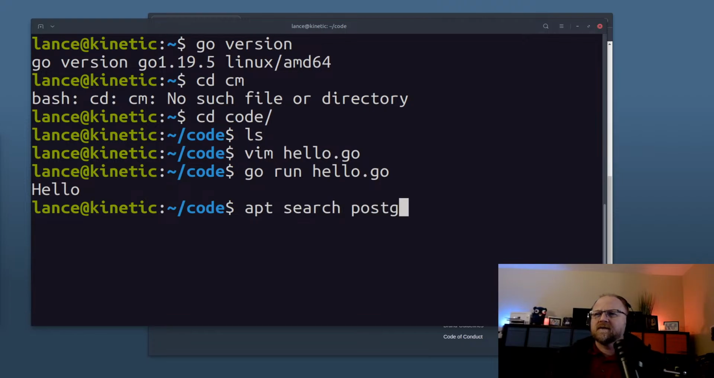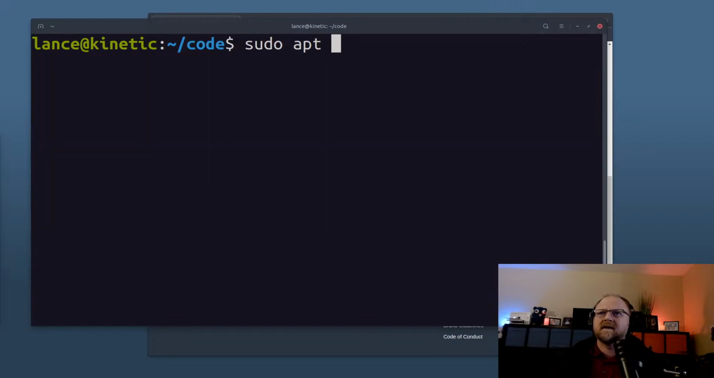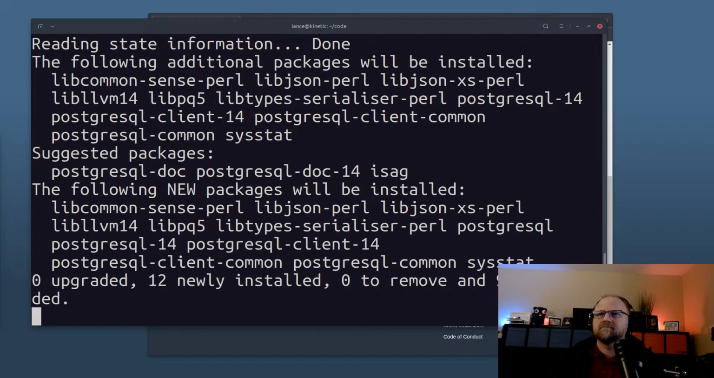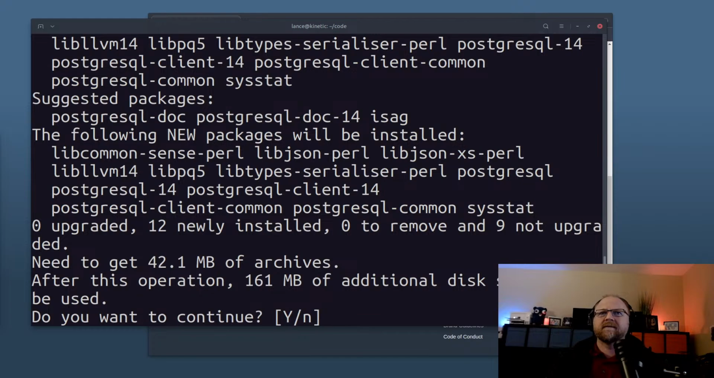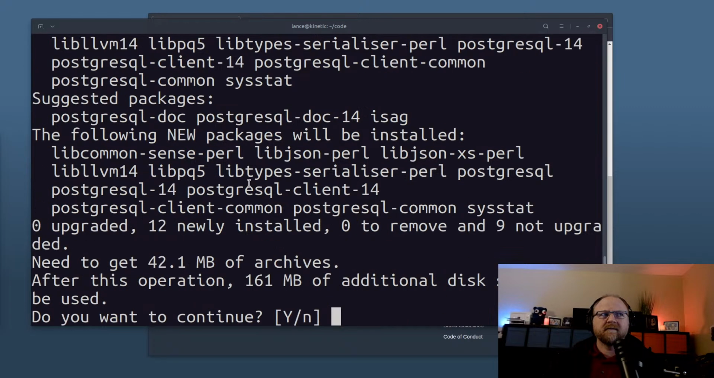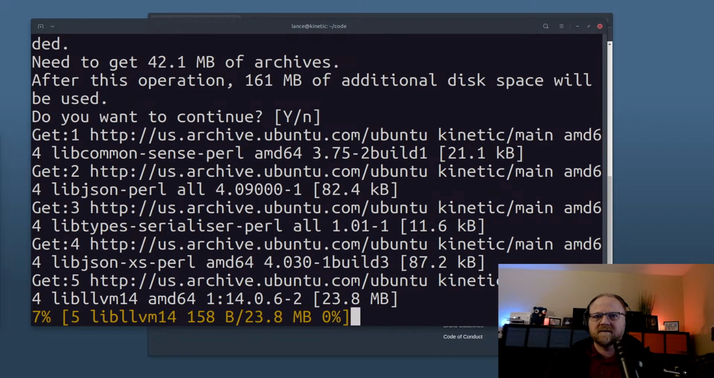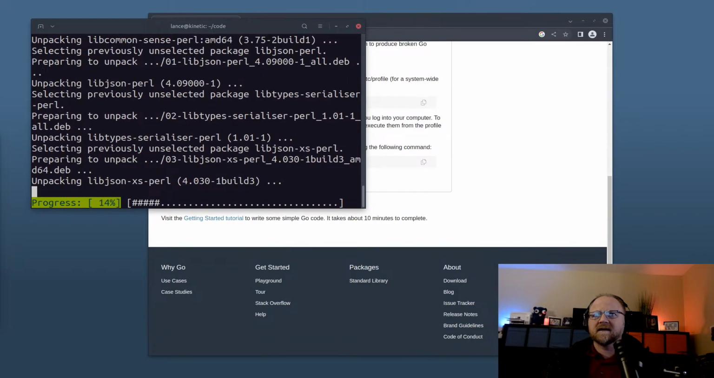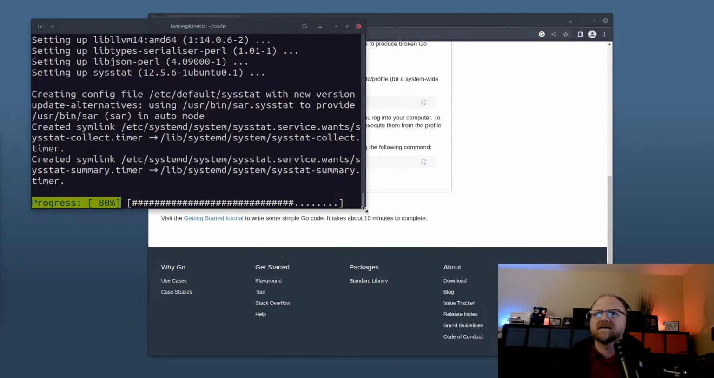Apt search, I think this is Postgres. So let's try it. Sudo apt install postgres. Looks about right. PostgreSQL, docs, Ruby. That font's probably too big if I look over my monitor here. I'll continue, but we will shrink this size down a little bit as it works.